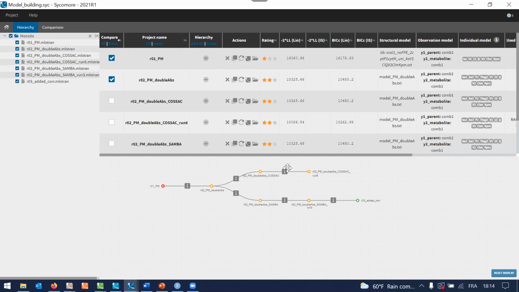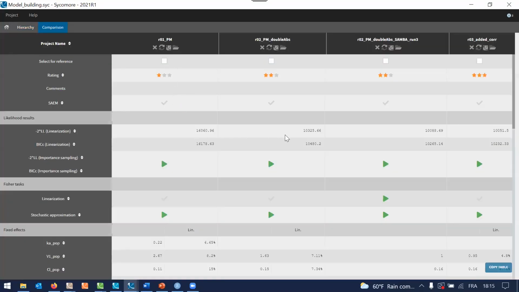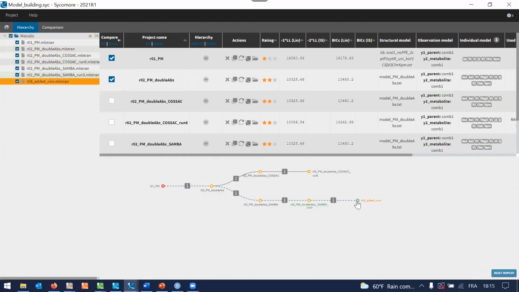So here you see I have a branch for my COSAC project and the ones where I tried SAMBA. And I checked also how the BIC decreased. And you see that after running this covariate search, I needed to include a correlation in my model. So this is my final project, which is the best, which includes a correlation. So I'm going to open it.